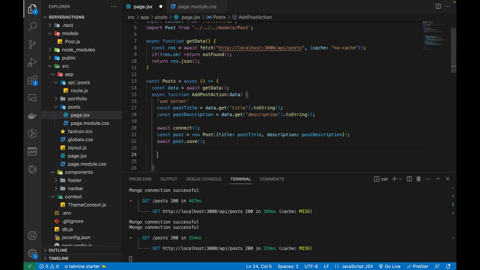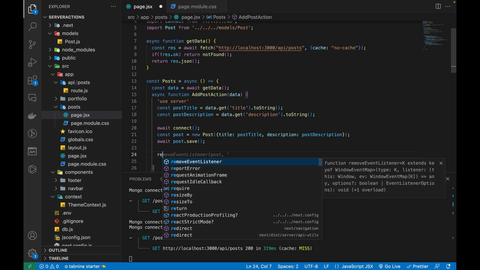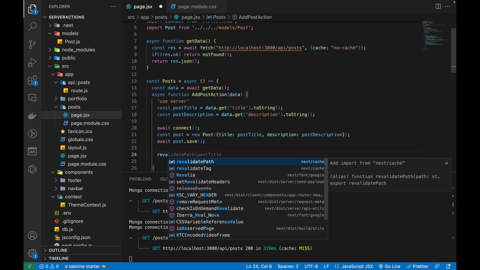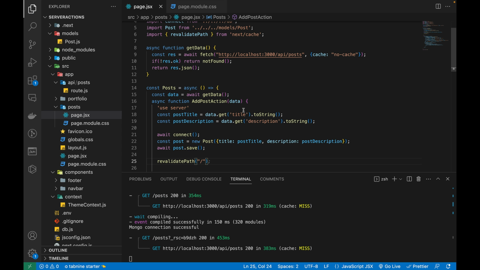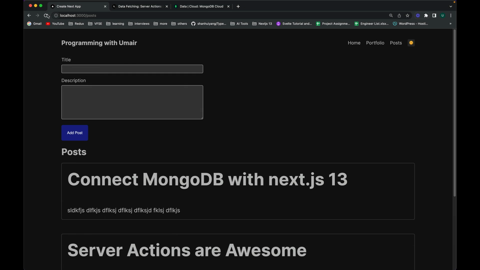In order to revalidate the data, we will use revalidatePath, and it is going to be imported from next/cache, and then I can write simply slash inside it. Okay, so now let's save this file. Let's go and let's refresh the page. And now next title, next description.